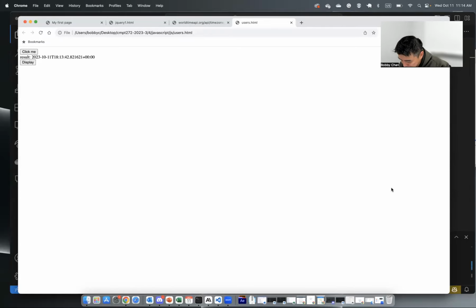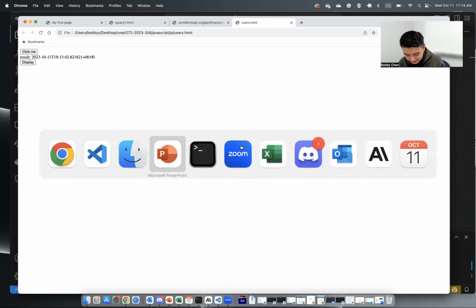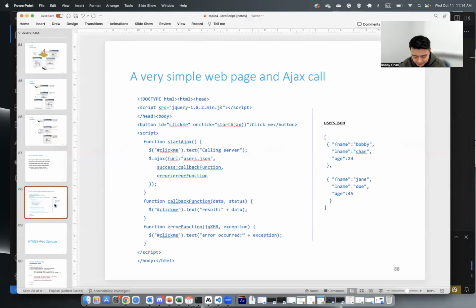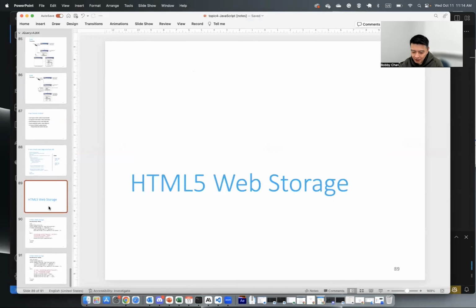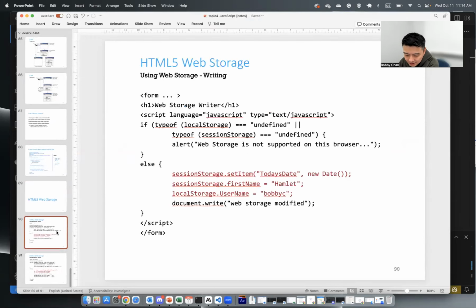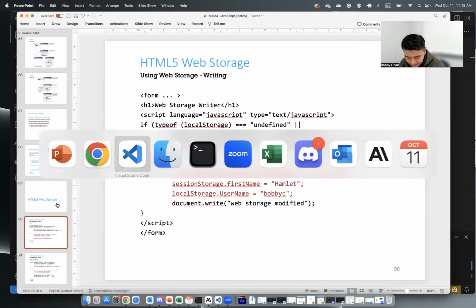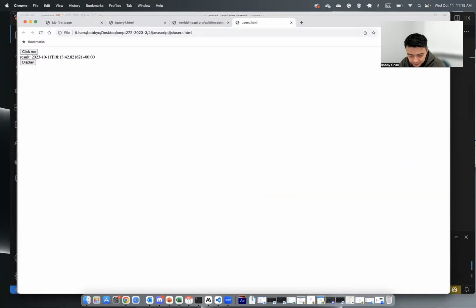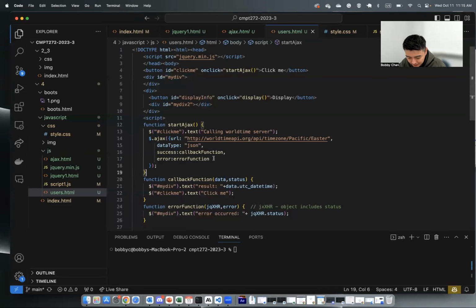Okay. So let's finish off today by talking about session storage and local storage. So let's go back to our slides very quickly. So this is talking about HTML5 storage. So the example that I gave, I'm going to go back to the example here. So this is part of the file that I'm going to upload.